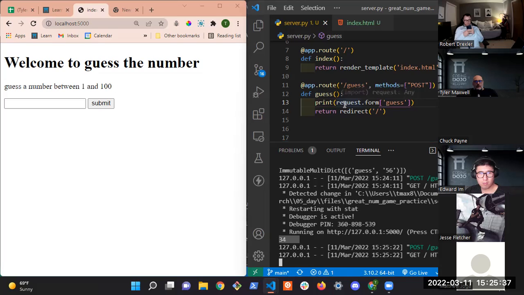Any questions about that? Okay, so now the functionality is I need to put this into a session. The user is going to guess an answer, and we're going to tell them if they're too high or too low or whatever. But first we need to put this guess into session. So how do we do that?